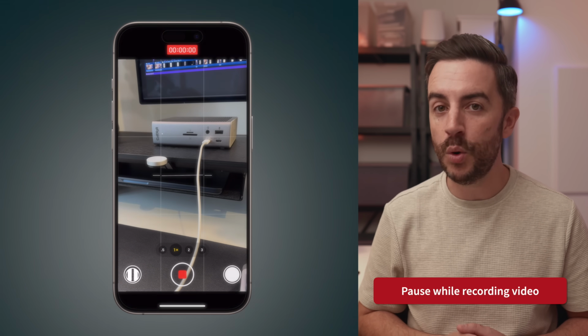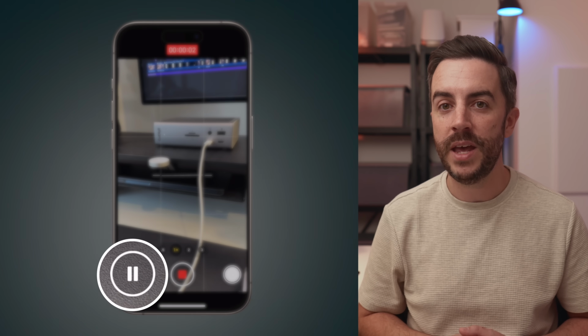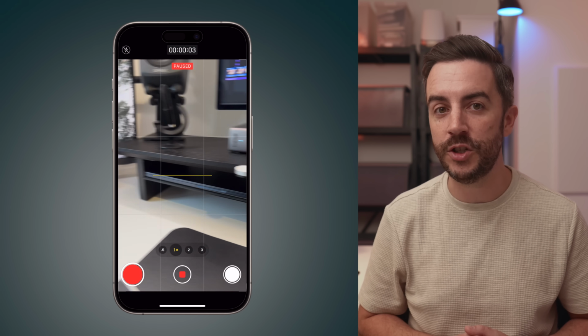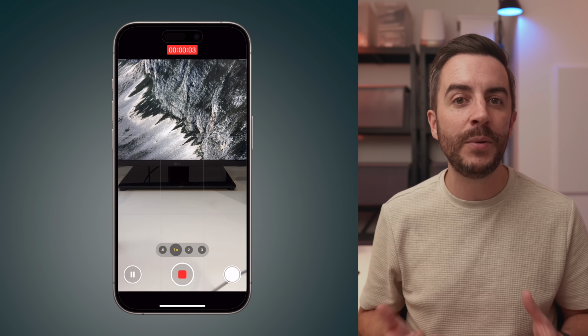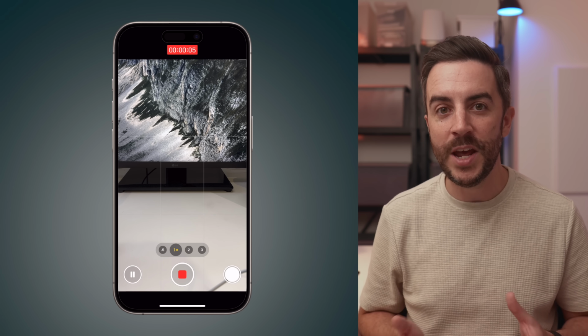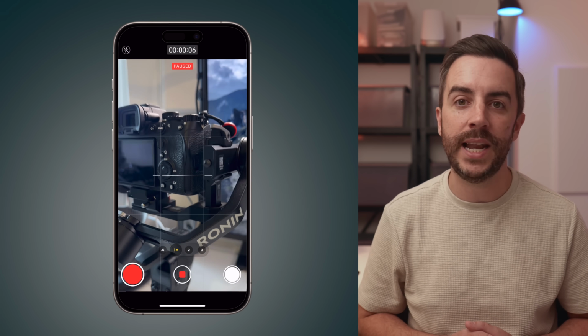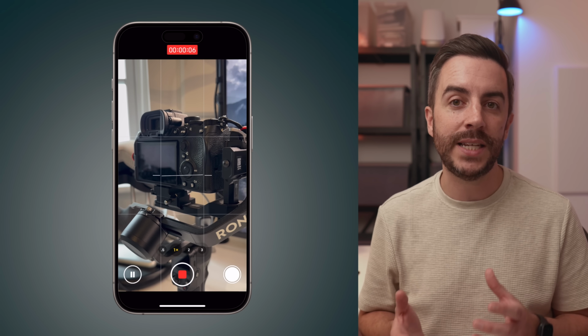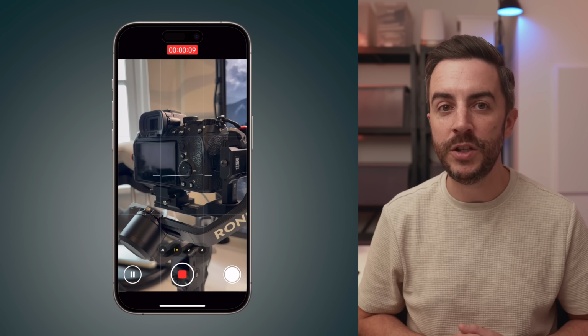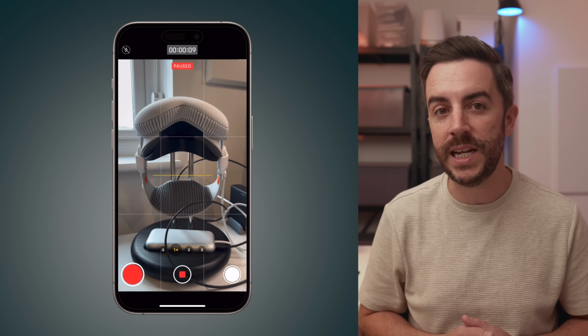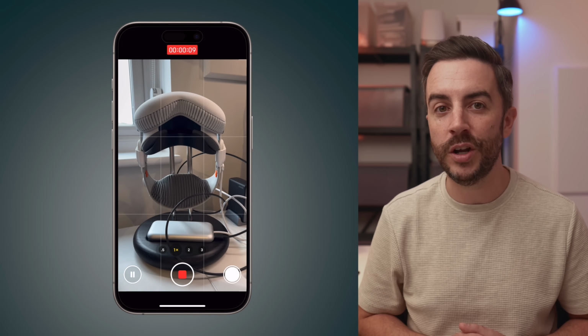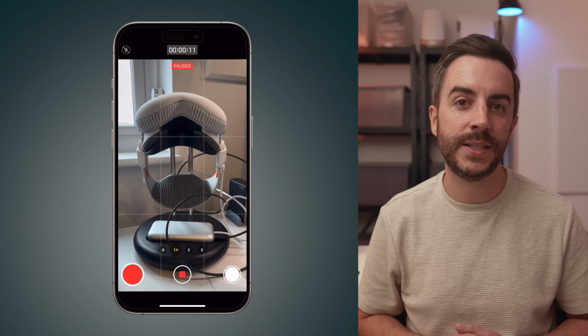When recording video in iOS 18, you'll notice a pause button in the bottom left of the screen. If you press this, the pause button changes to a record button, allowing you to reposition your phone and then hit record again to pick up exactly where you left off. You can repeat this process as many times as you like, which means you could capture multiple shots seamlessly without having to edit them into one long clip during post-processing.